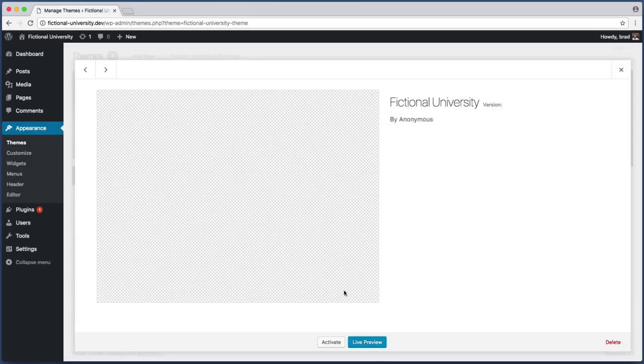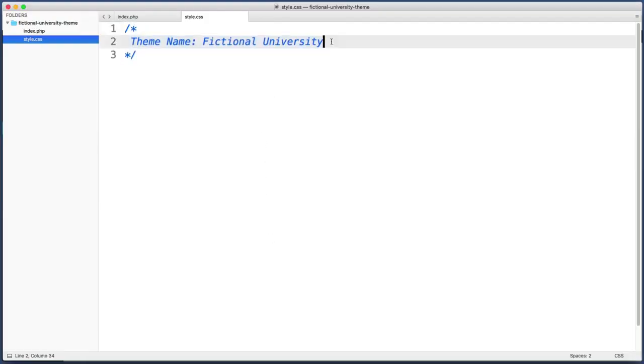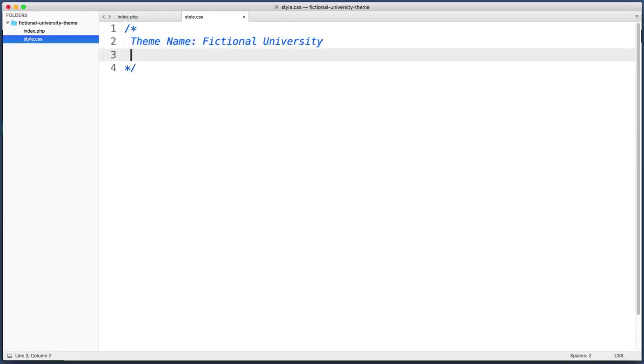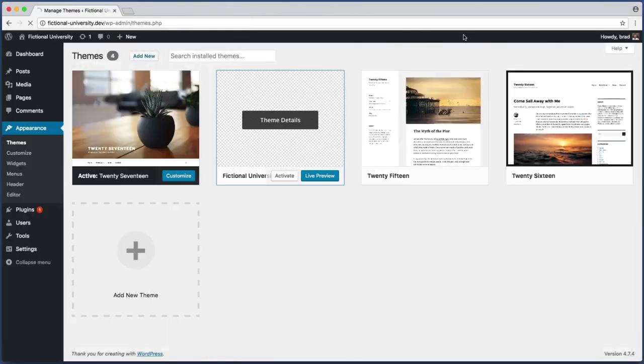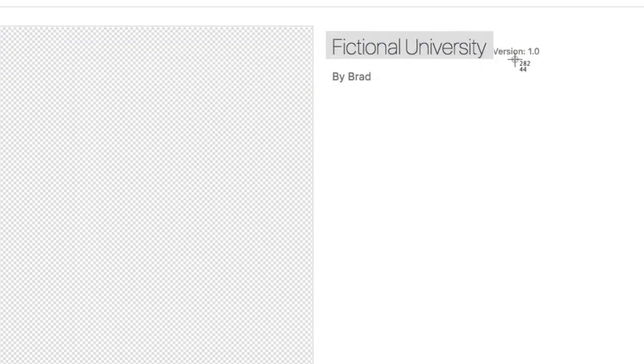So to fix those 2 things, back in our text editor, on a new line, still within our comment, we can say author. Don't need the semicolon, but author colon, and then you can just type in your name here. And then on a new line, we can also say version, and then we can just make up a version number, maybe 1.0. Okay, so if we save this again and then refresh our theme screen and click on it again, cool. So now we see Fictional University version 1.0 by Brad.